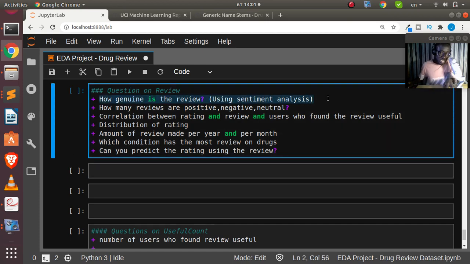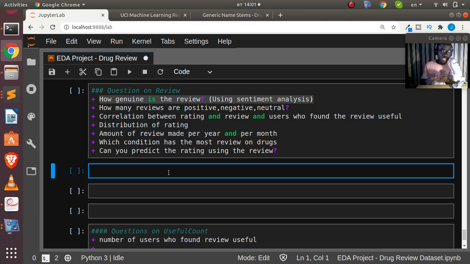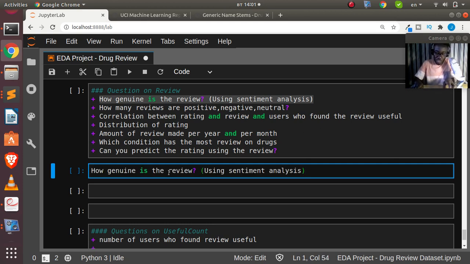To get how genuine a review is, we're going to use sentiment analysis to know whether the review has a positive sentiment or a negative sentiment. Then you compare it with our rating. If the rating of the review is maybe 10, and the sentiment is positive, that means the review is genuine. If there is a discrepancy, with the review being positive sentiment and the rating being maybe negative, that means there's something wrong here. That is the idea behind it. So let's check it out.